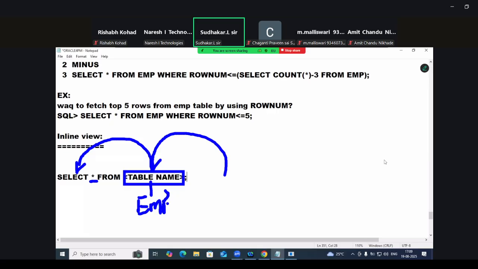If I give DEPT, then all columns of data are retrieved from the DEPT table. Next, if I give, for example, student, then all columns of data from the student table are retrieved. So whichever table name you pass, the complete data from the table is fetched. This is a normal select query.